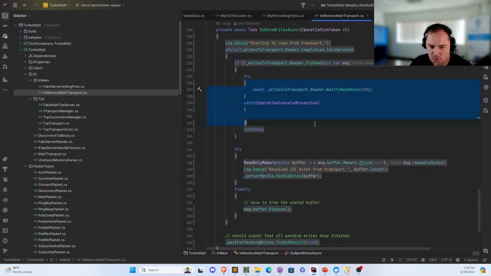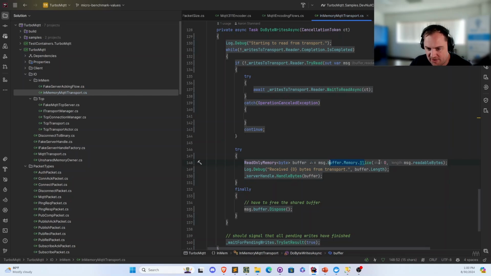Once we know that we're in a position to read it, we grab this buffer and slice it. We start at 0 and grab it all the way up to its readable byte length. Then, because this is an in-memory transport, we push this back into what we call handle bytes right here, echoing these messages back to ourselves. If this was our socket-based transport, we would be flushing this to the socket.